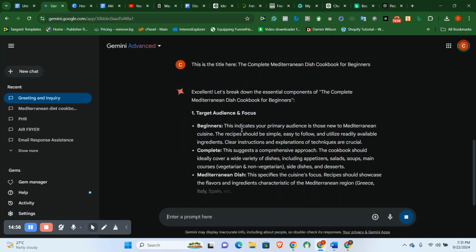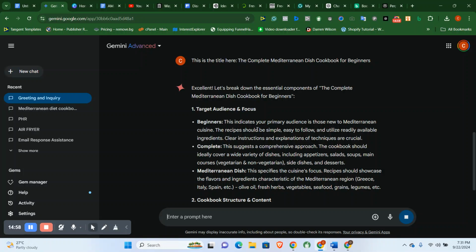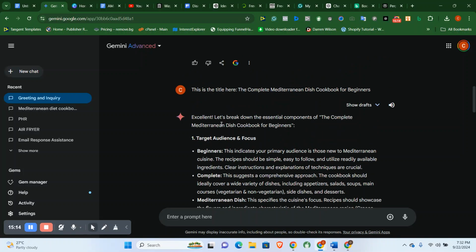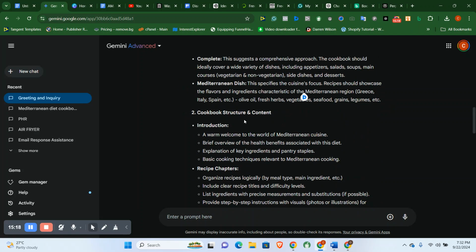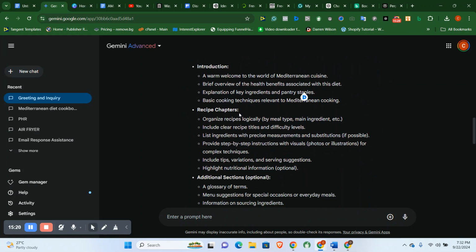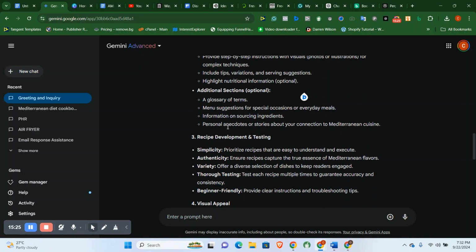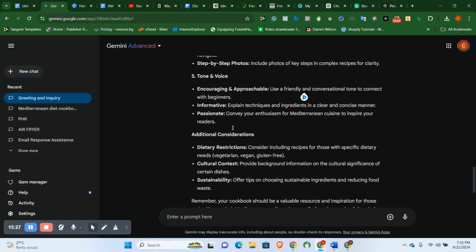Now, targeted audience and focus: beginners. This indicates your primary audience is those new to Mediterranean cuisine. The recipes should be simple, easy to follow, and utilize readily available ingredients. All right, so I'm prompting it to really understand what I want, based on the title I have given to this. And for the cookbook structure: introduction, recipes, additional sections, glossary, menu suggestions, and so on.